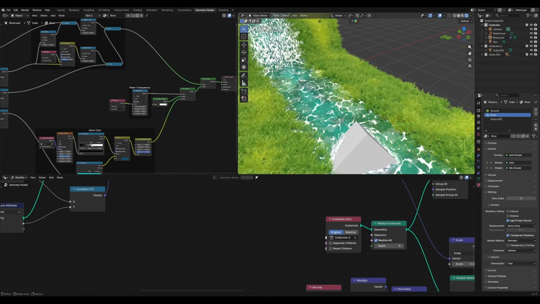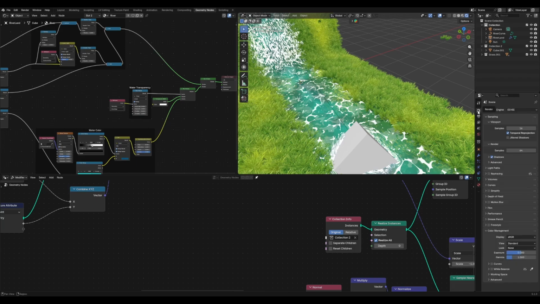Finally, you have some adjustments you have to do. The material properties of the river, change that from opaque, set it to blended, and enable transparent shadows. And also in the scene properties, enable ray tracing. And if your viewport looks like that, that's because of the filmic color management. So change it to standard. Filmic is just useful for realistic scenes. But we do have a stylized scene, so we want the full range of colors.